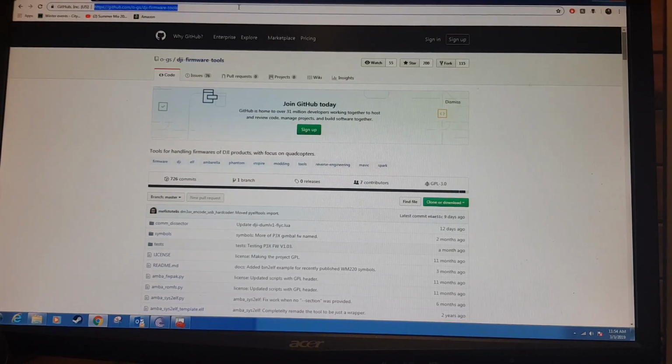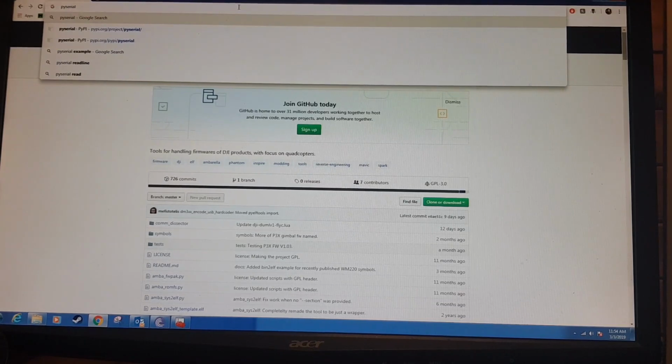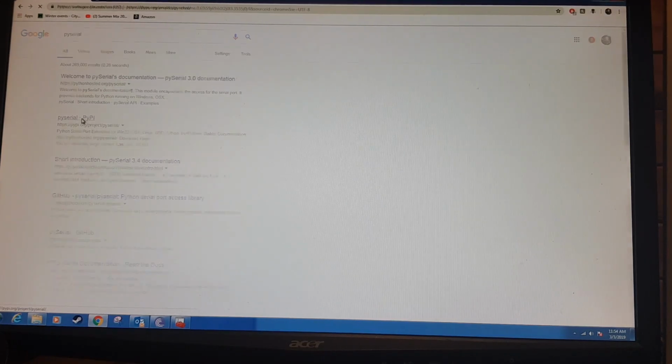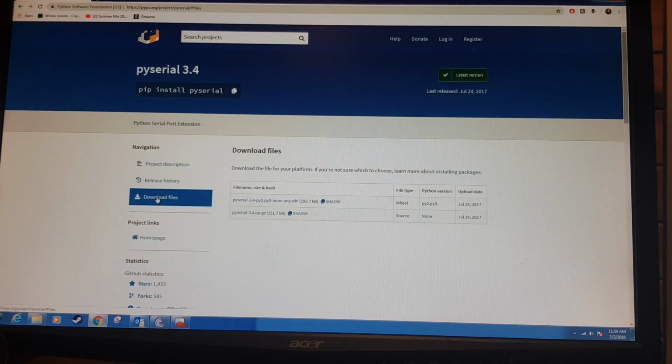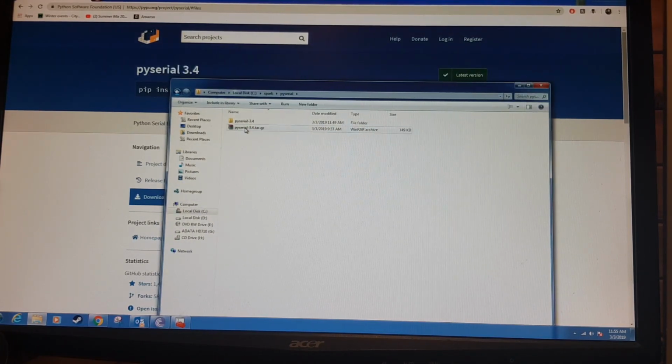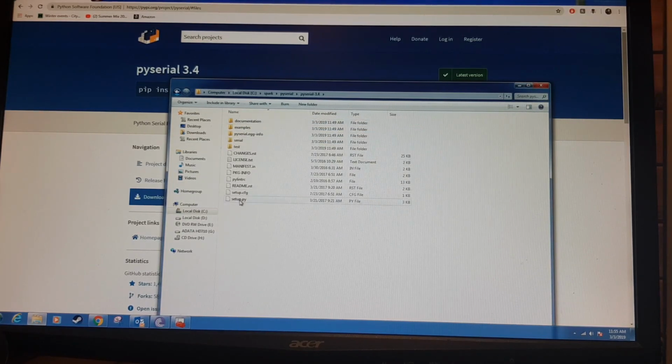Next thing we need is PySerial. So just search PySerial, that's P-Y-S-E-R-I-A-L, and click on the second link which says pyserial on PyPI, and there's a download files section, and just click on the second link which is pyserial-3.4.tar.gz and download this file in the same folder. Now I've got all my files in the Spark folder, which is just in the C drive. And what we need to do is extract this PySerial and have all these files ready.